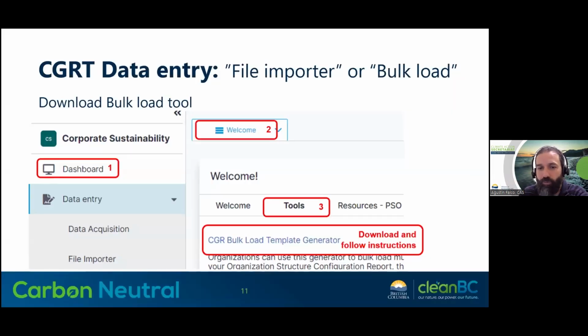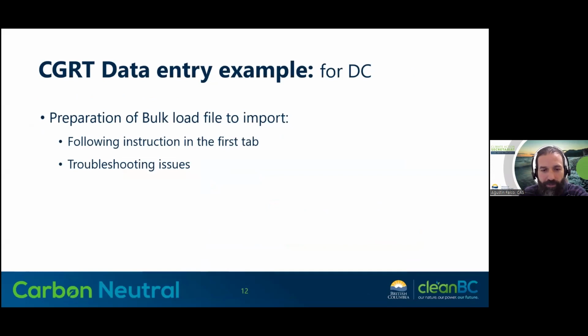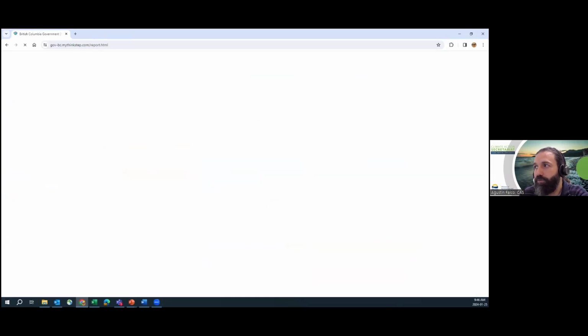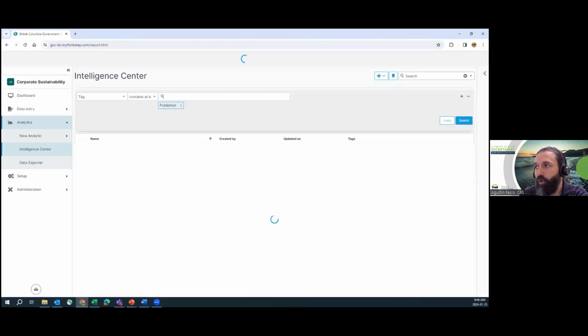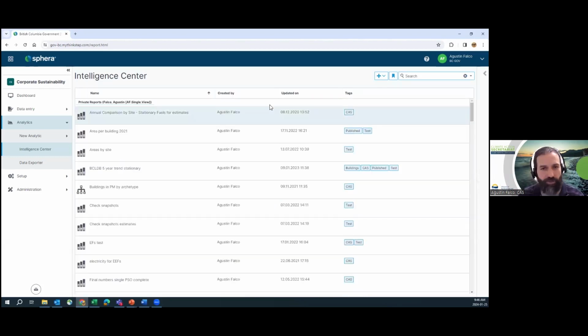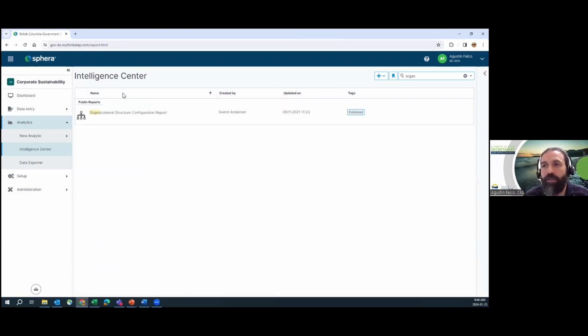So what we have to do, once we have that, is go to CGRT and run a specific analytic. We go to Analytics, Intelligence Center, and in the search box, we can just write "organ" from organization. We click this X, so we are sure that we are not filtering anything else. If we search for organ from organization, we have the organizational structure configuration report. That's what the Excel that I opened before, the bulk load tool, needs, to know how your organization is structured.